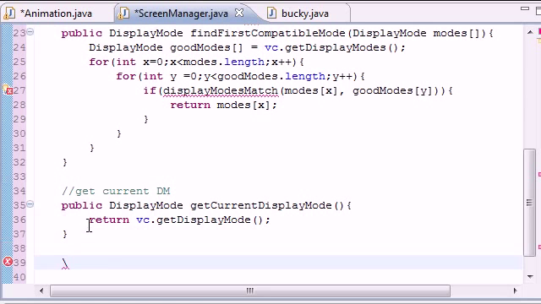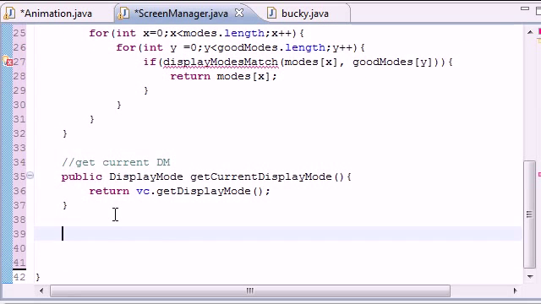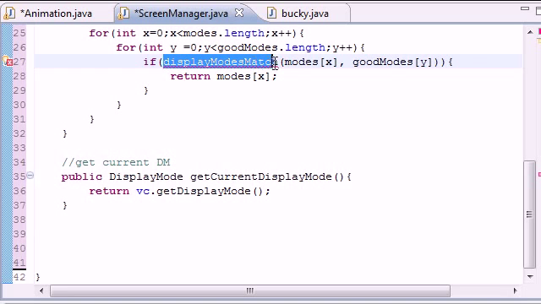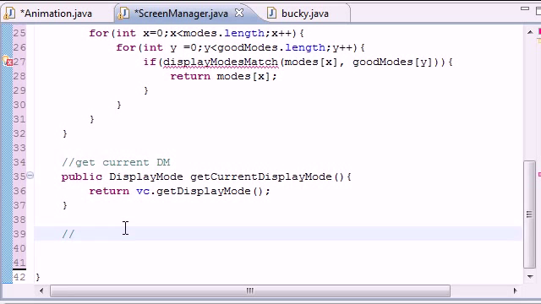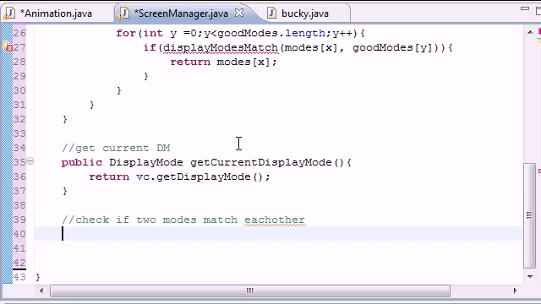So we're pretty much building this method to compare the display modes that we have to the display modes that our graphics card has, right in here. So we built this method, and it takes two display modes as parameters. Let's go ahead and write a little comment: checks if two modes match each other.